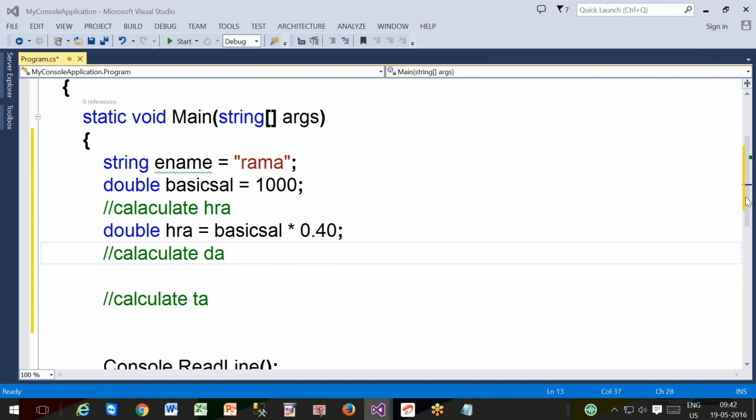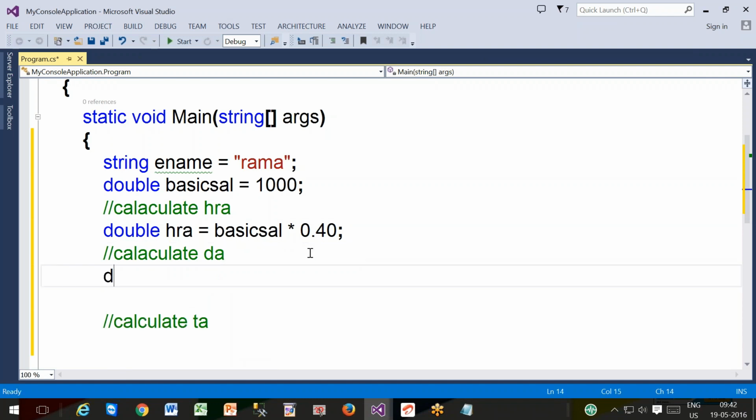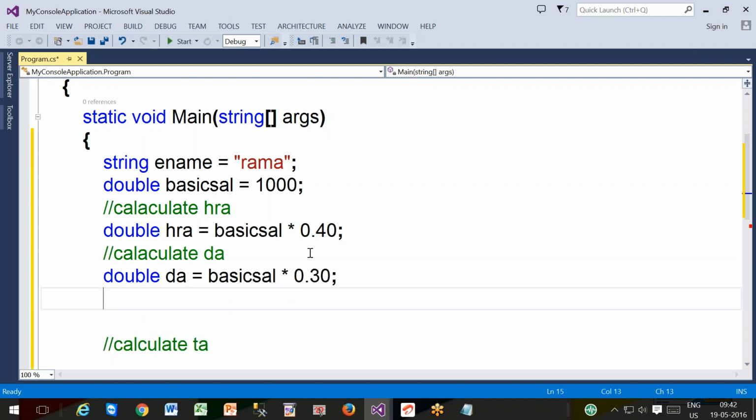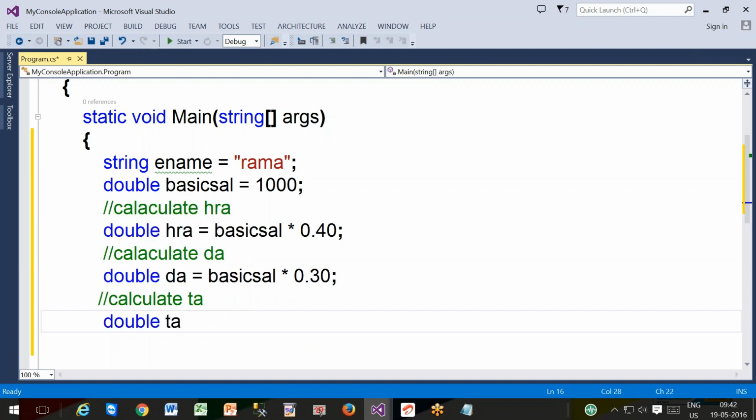Vinil, continue the code. Yes, sir. Double DA is equal to basic salary into 0.30. Next, now you are calculating TA. Double TA equal to basic salary into 0.20.